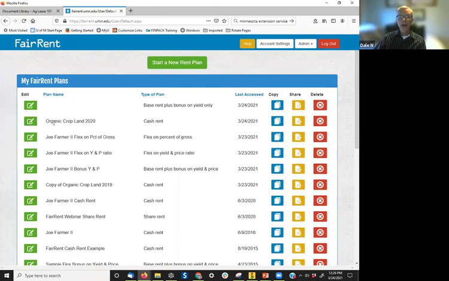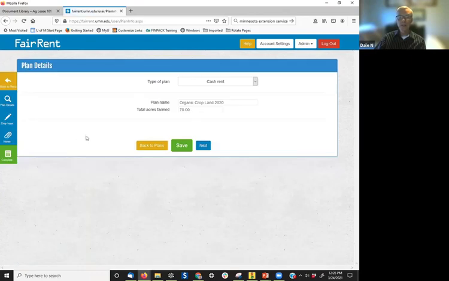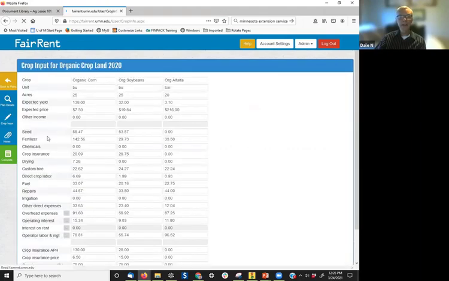And I'm going to look at this organic cash rent situation that I put together. So I'm looking at renting some organic land, 70 acres of organic land on a cash rental arrangement in this case. And so I'm going to go to my data entry details. And these are the 3 crops that I've entered here.